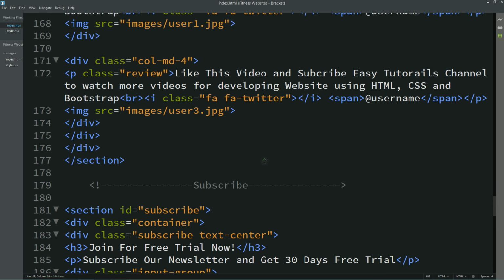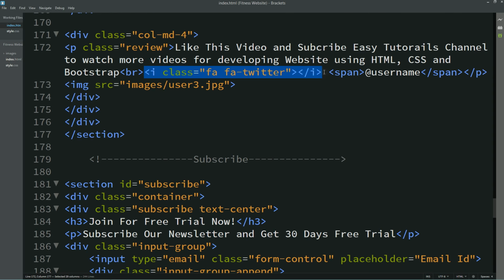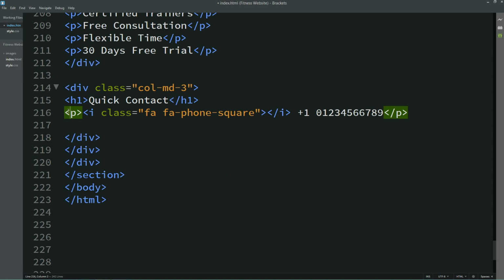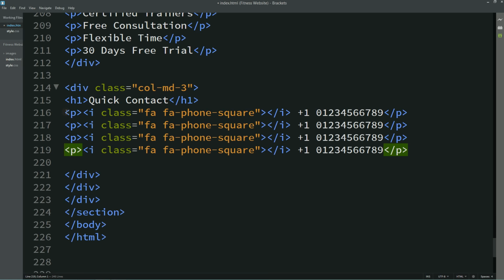And in this column, I'll use some icons also. So let me copy one icon code and paste it here. Let's change the icon name, that is phone square. This will be for phone number. Now duplicate this one 4 times. Let's change the icon name. The second one will be envelope.